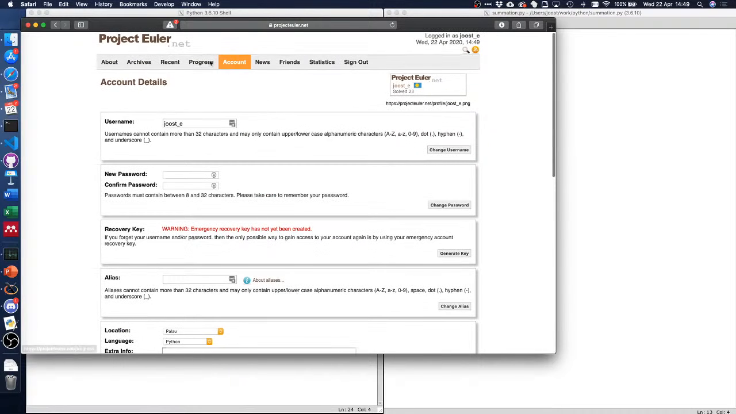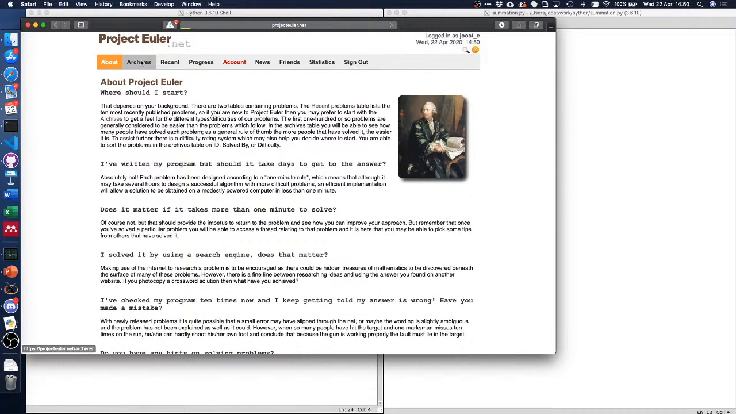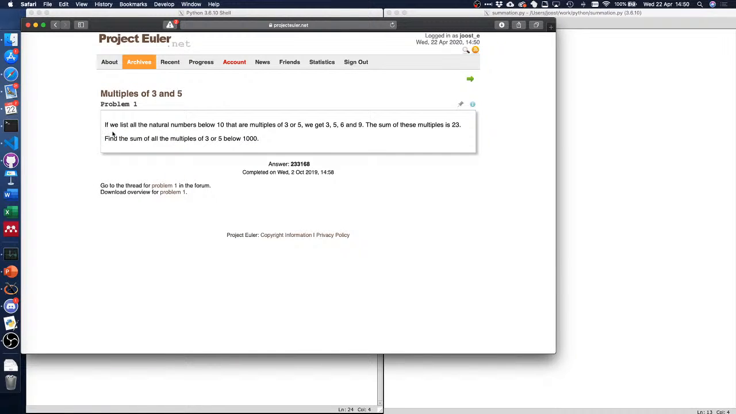Yeah, and after that you can have a look at, let me see, the list of problems in, yeah, I think in archives, and all of these problems you can just have a look at. And the first one is multiples of 3 and 5. If I click on this, I get the problem, and that's something that you can solve using Python. And if you're done, then you can give the solution.